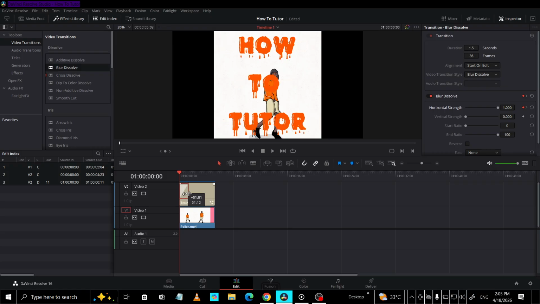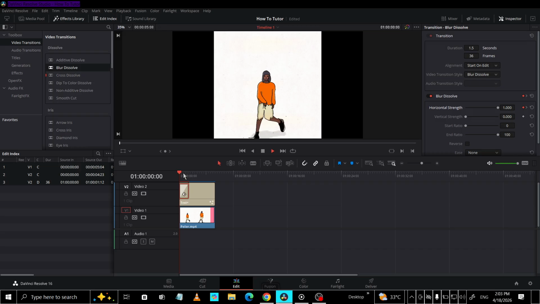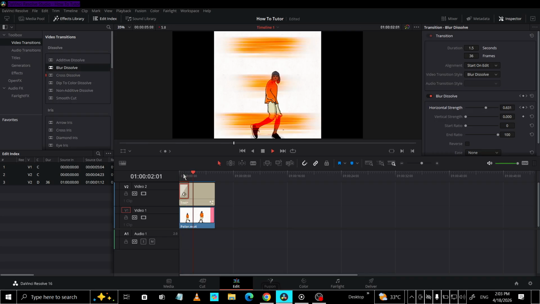Play back your timeline to see the effect in action and make any final adjustments to timing or blur size as needed. With these steps, you'll be able to add an elegant touch to your videos, capturing your audience's attention with ease.